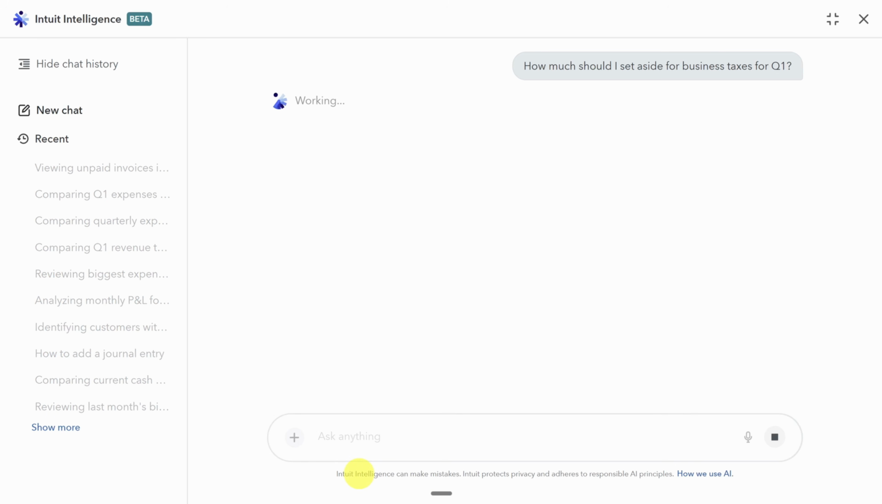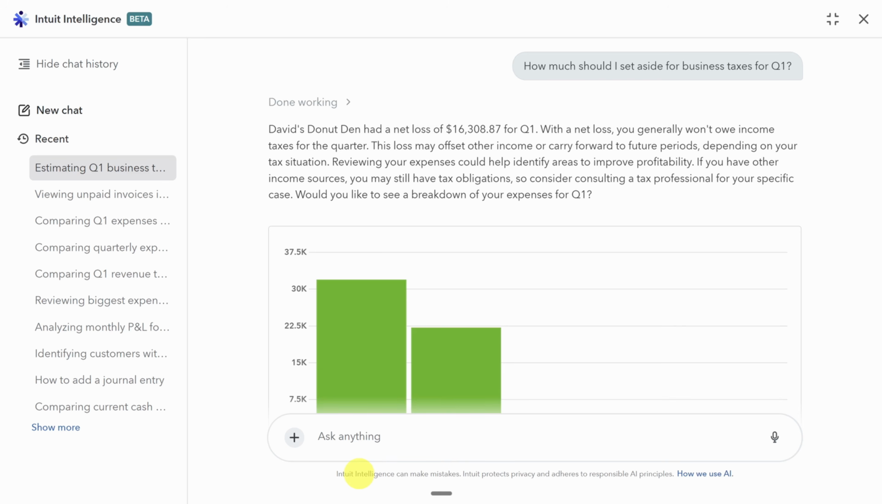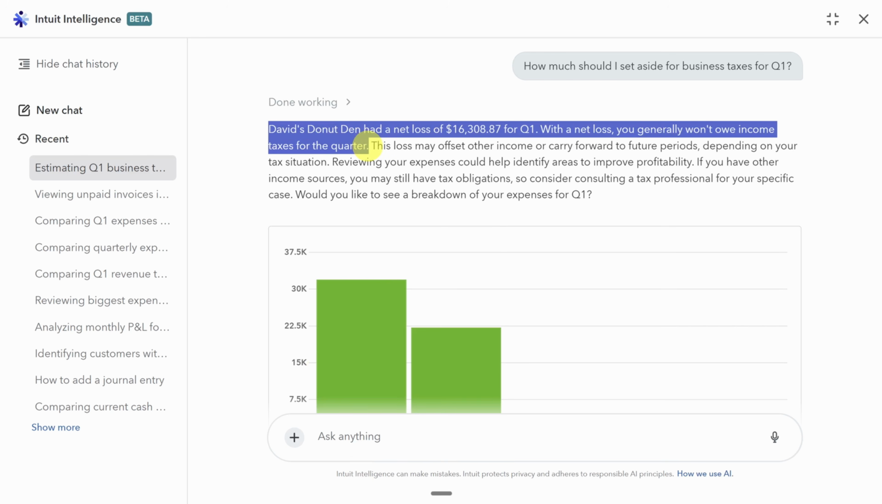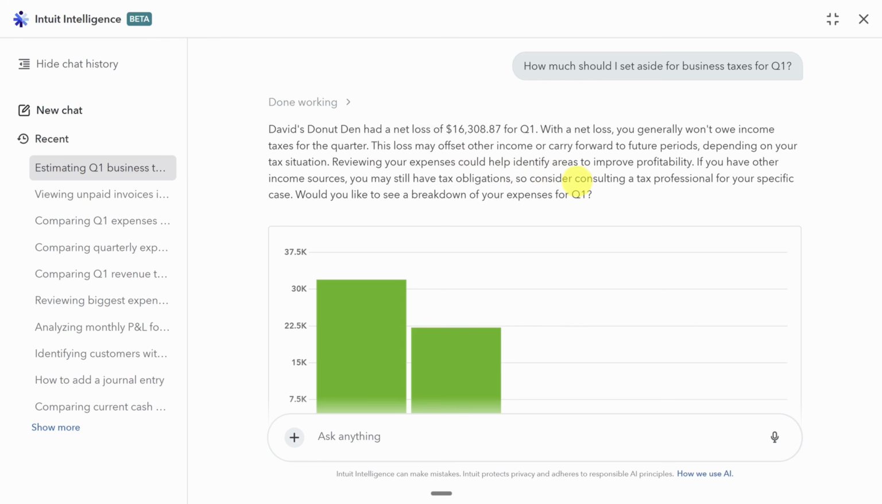First up, in the spirit of tax season, let's talk about taxes. This is a new pattern. We're asking for historical data, but then looking for a recommendation on next steps. The AI advises us that we're probably not going to owe taxes this quarter with a net loss. But it's important to take this advice with a grain of salt, especially with important financial decisions.